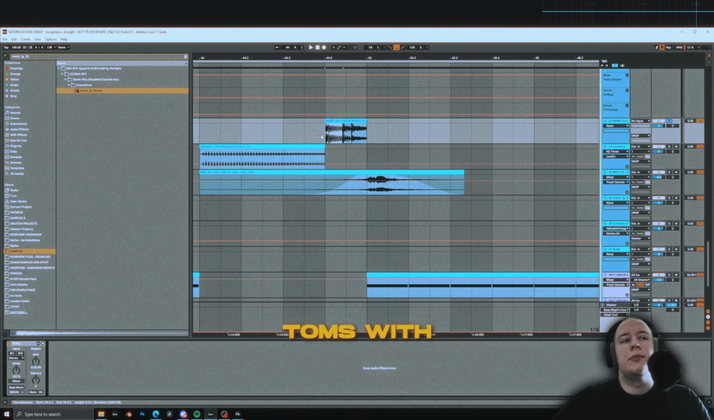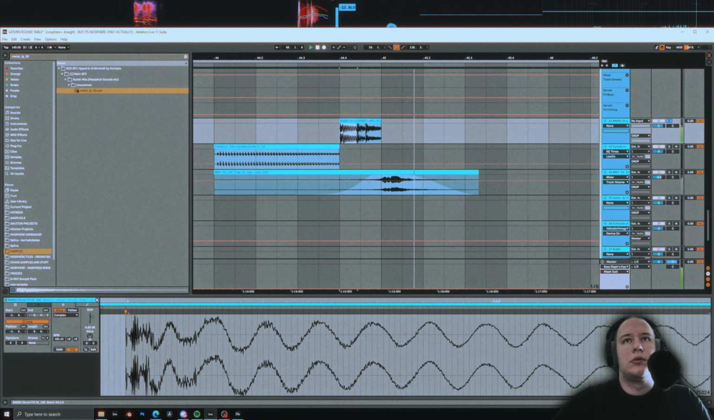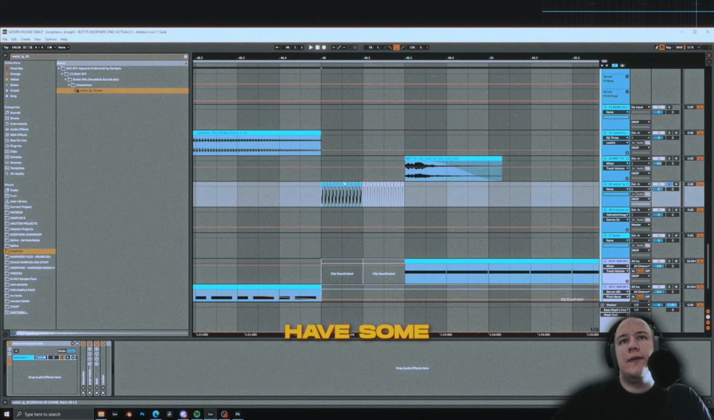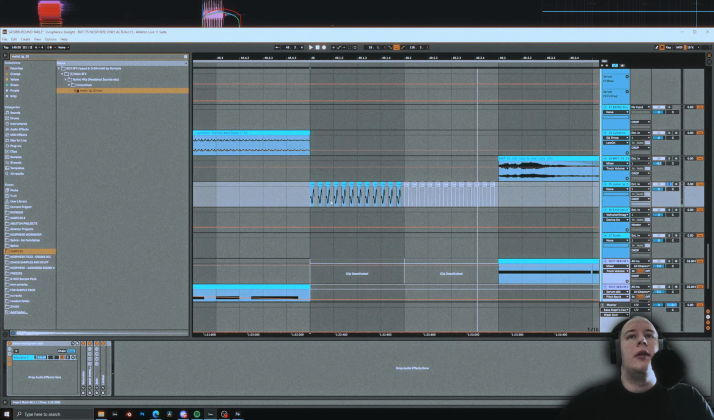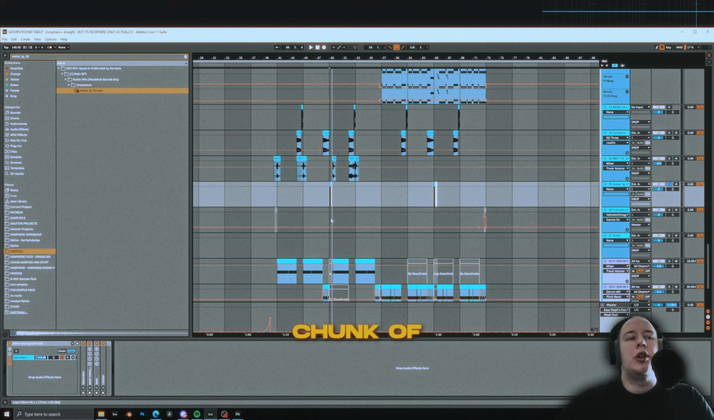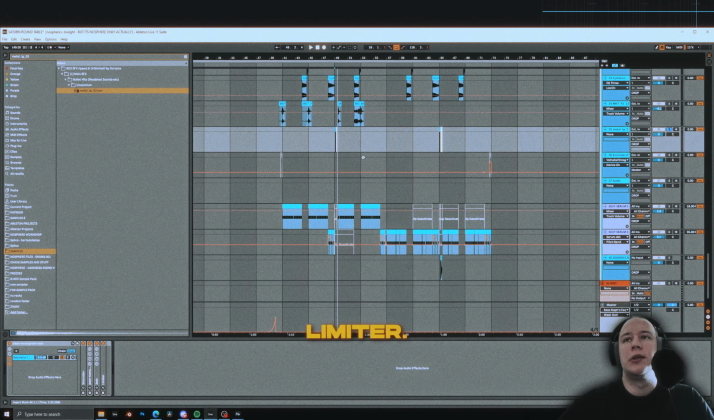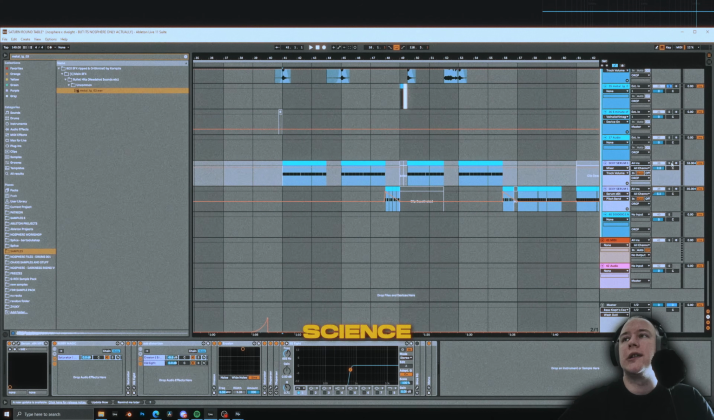Then barely alive toms with different pitches. That's almost it. I still have some glitches here, but this is the usual stuff. I just got a little small chunk of audio from one of the presets, repeated it enough times, and then gave it some love with saturation going into a vocoder, then 3 OTTs and a limiter. You know, no rocket science over here.